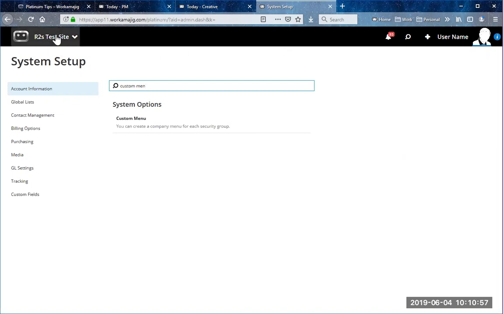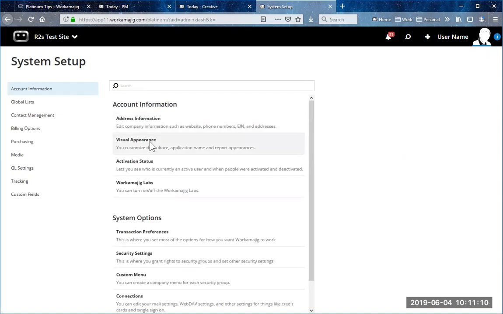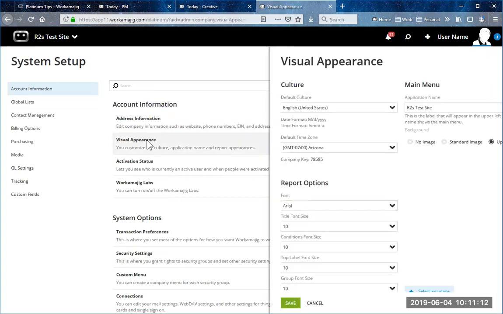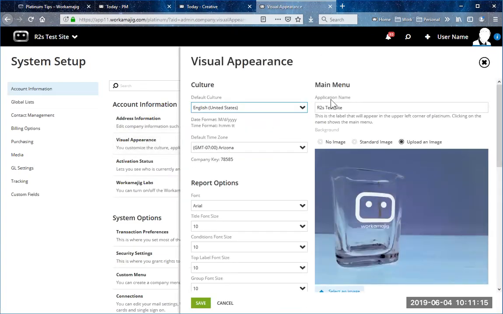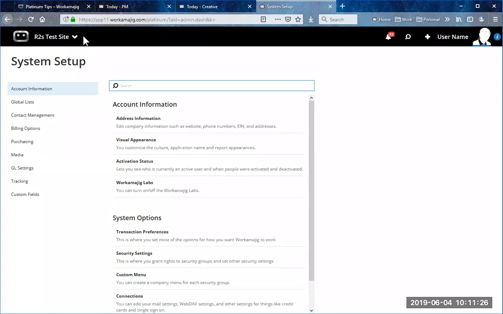Now, you may have noticed, in my upper left corner, my menu has its own custom name as well. A lot of users don't know that they can rename their site here. By default, it just says Workamajig. But for fun, you can go into our System Setup again, under Visual Appearance. There'll be Application Name, and you can just put in whatever you want here, and that'll override what's listed as the main menu. A lot of times we'll just put your company name up there. So however you want to customize that, just add some fun to it.